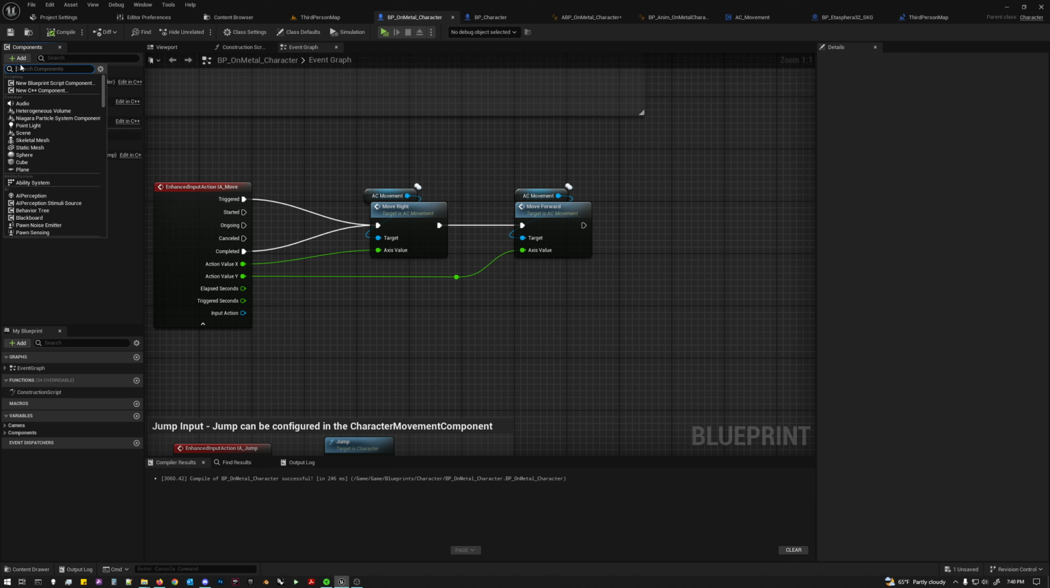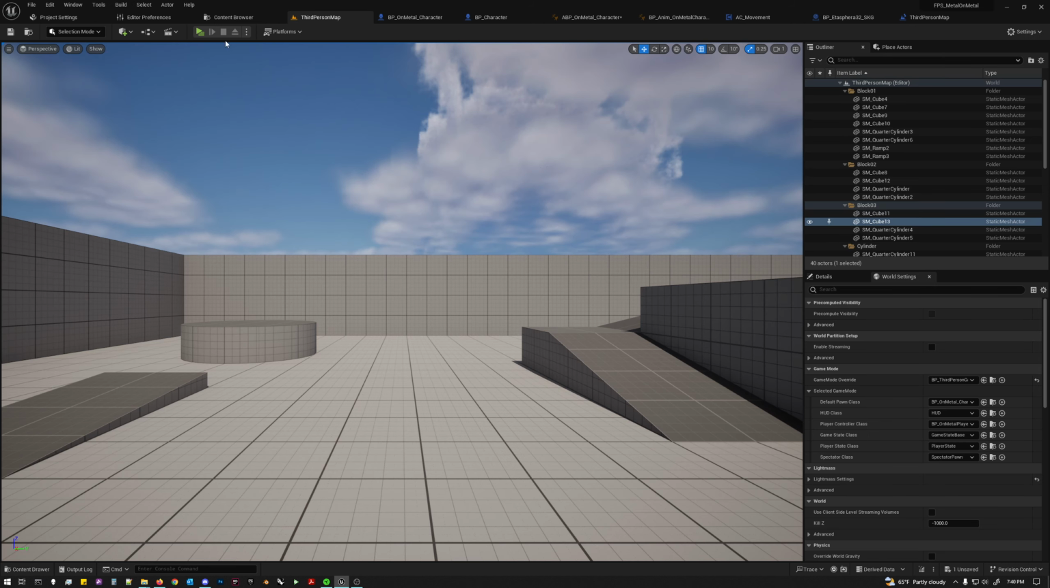So let's go ahead and just, for the first step, add the camera component right here. Just add camera. All right. So let's compile that. Okay. And let's try again.